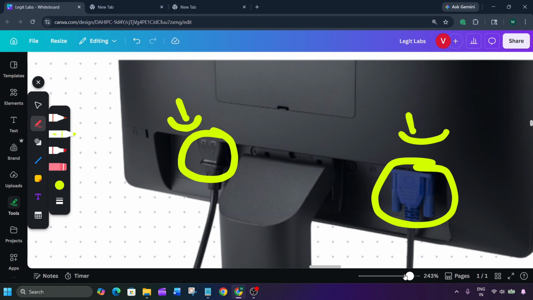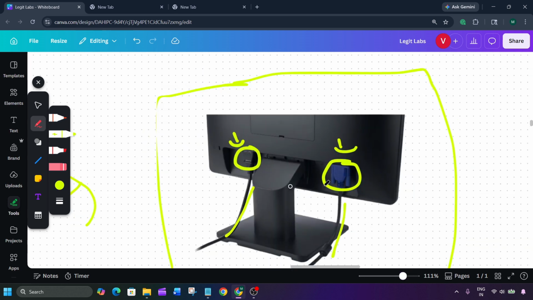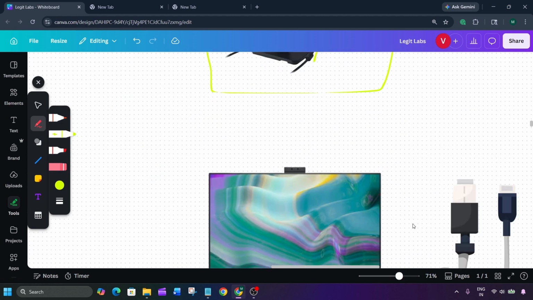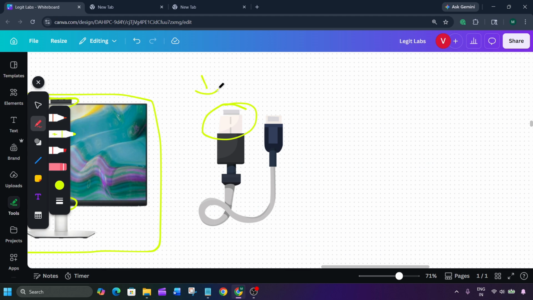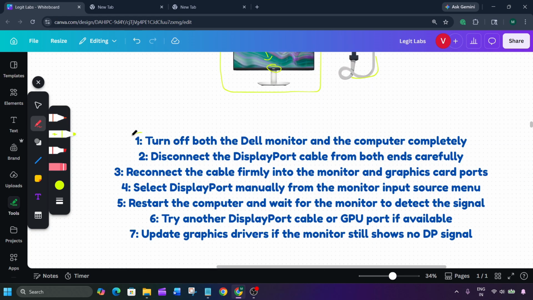In many situations, the monitor simply fails to recognize the signal during boot and needs the connection refreshed properly. Before replacing the cable or monitor completely, these are the steps you can try to fix this and restore the DisplayPort signal. 1. Turn off both the Dell monitor and the computer completely. 2. Disconnect the DisplayPort cable from both ends carefully.